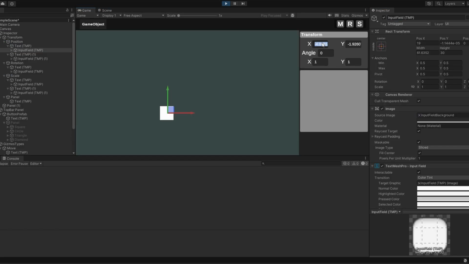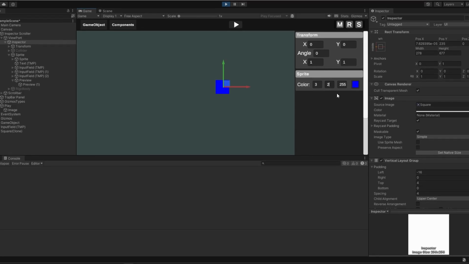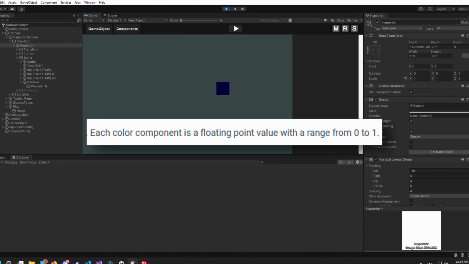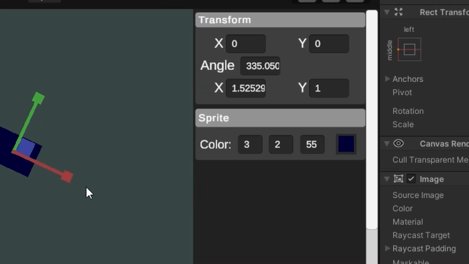And now I have a working prototype of the Inspector. You can click on the object, read its data and modify it. And that's kinda all you can do. The next thing I've added were colors. For some reason Unity stores colors as numbers from 0 to 1, so I multiplied them by 255 for clarity.